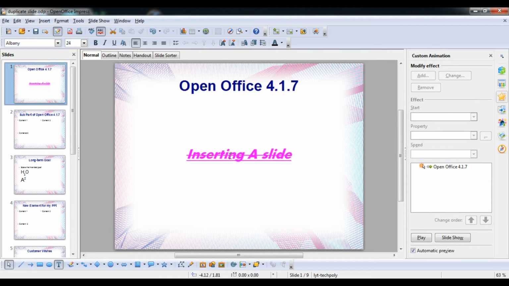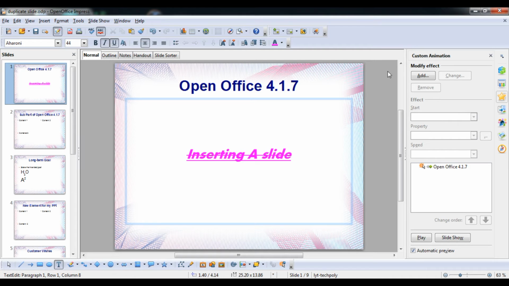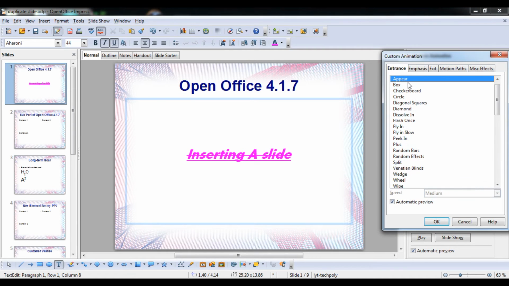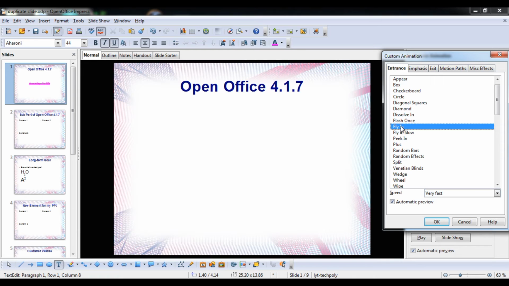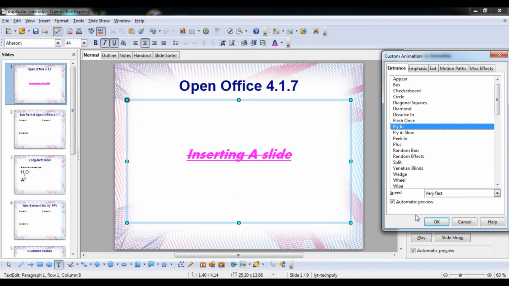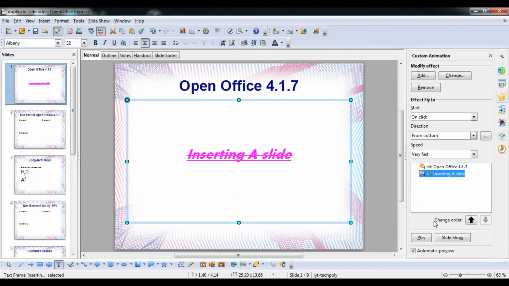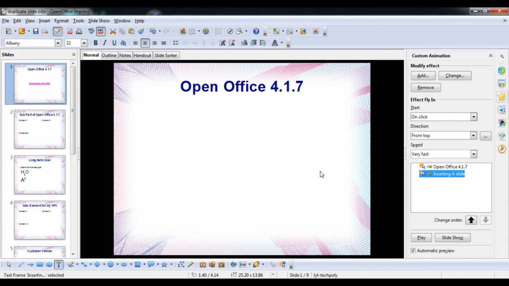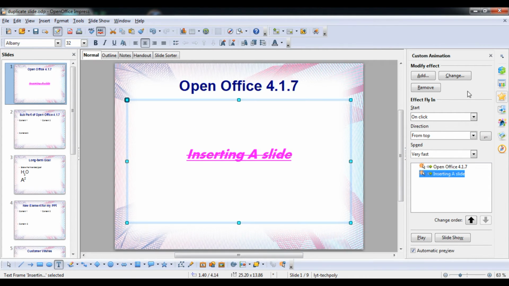Okay students, now we are going to select another object, that is text again. You have to click on the Fly In option. Now you can see it will look like this. Press OK. From bottom, from top, there are a number of options, students.